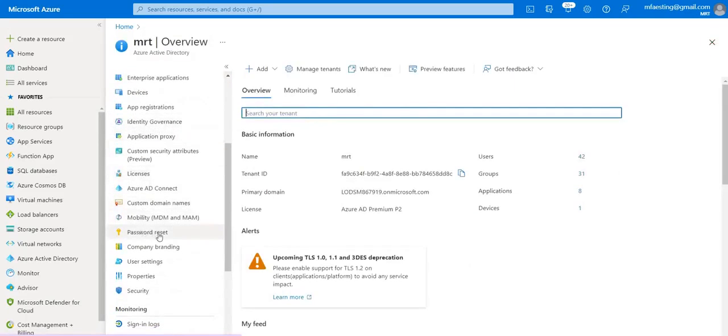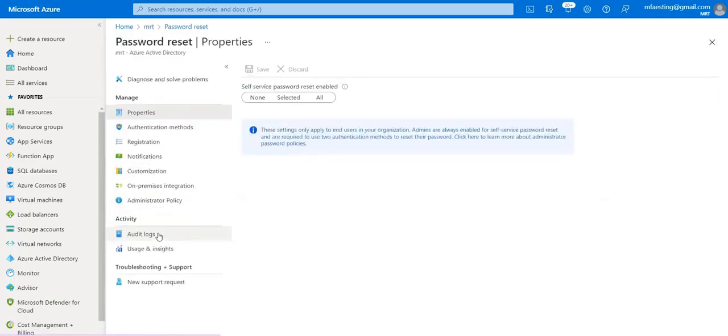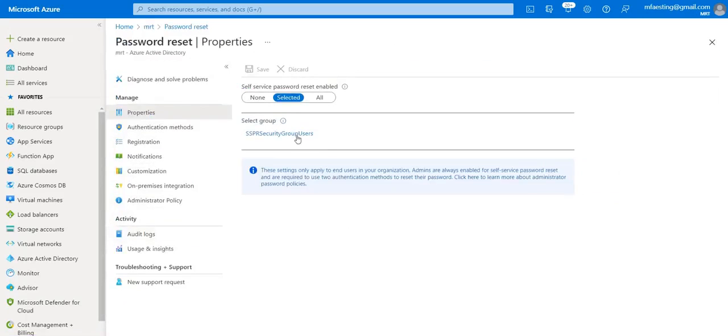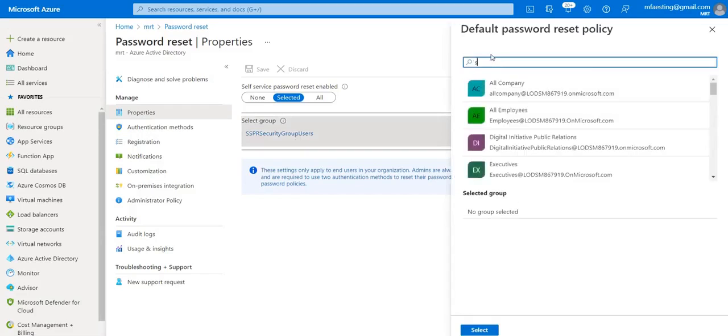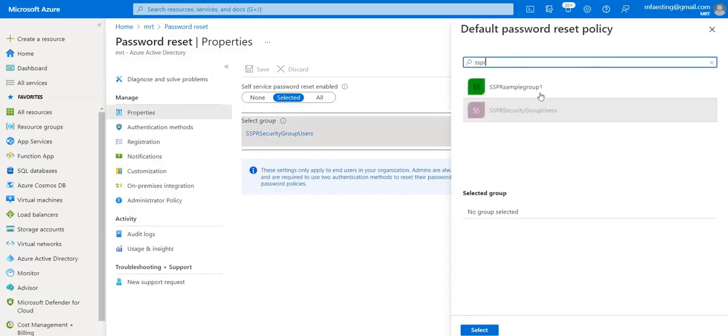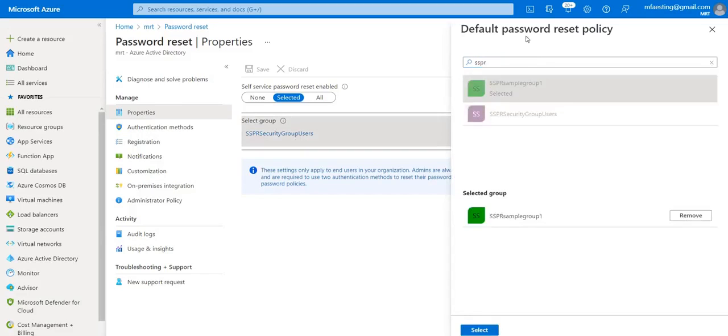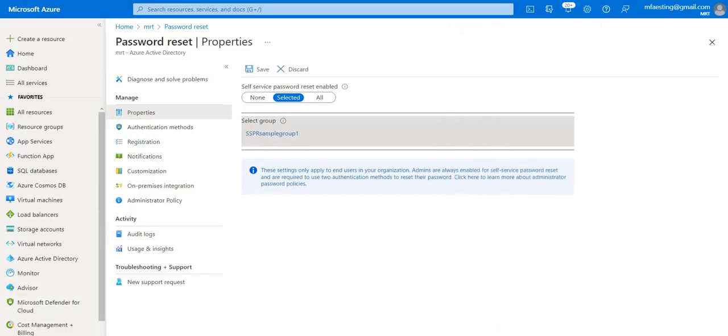So here you can see a password reset option. Just go ahead and click it, and change the selected group. So it will be the sample group 1. Let's go ahead and select it. Save.